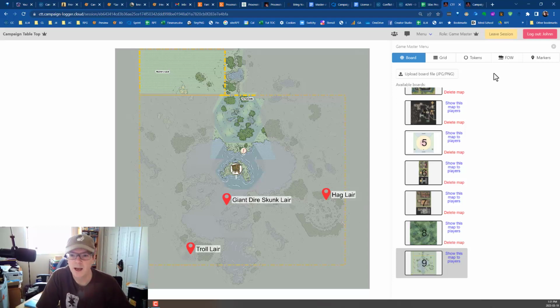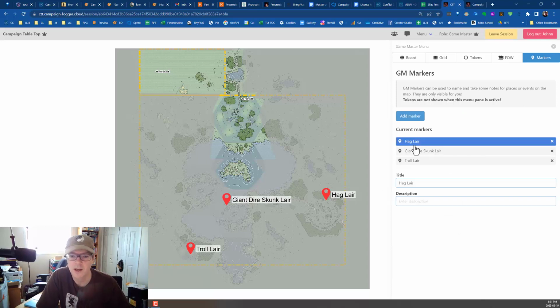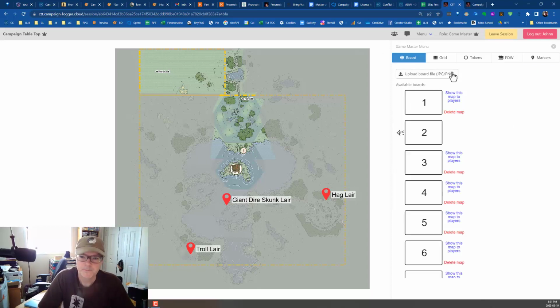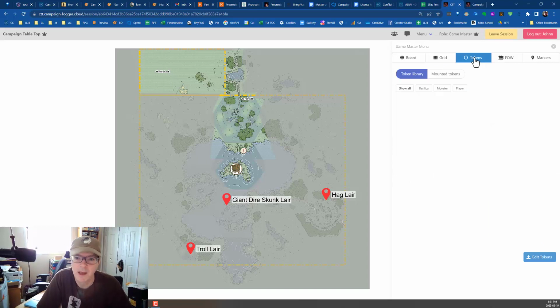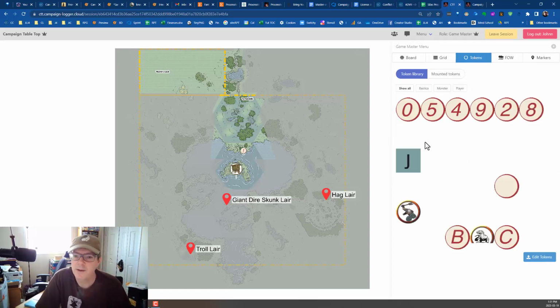I've used the pin or marker feature here to note several things for myself. You get a title and a description, and then you can delete and add all the markers that you like here. Players cannot see these, only I can. If we go to the grid, you have various grid options. You can play around with these, but it's the type and the size, and this allows you to calibrate maps with CTT. Token management. So you have a token library.